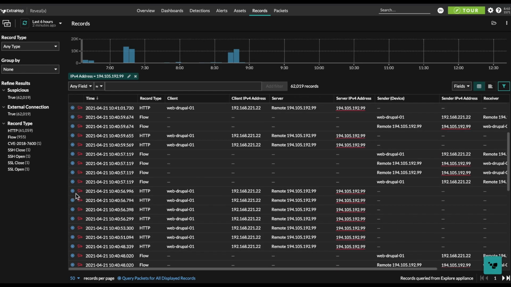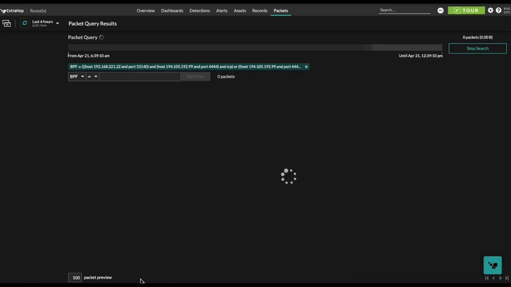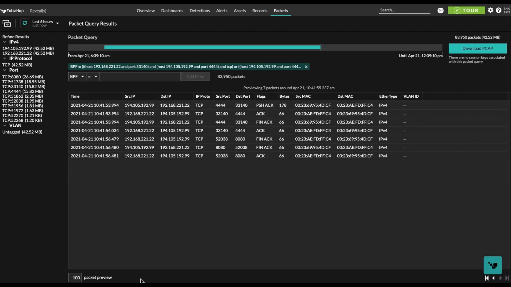You can see each of these records has a great deal of detail with it, and they each have the security camera icon indicating that this is a communication between a host inside our environment with a known suspicious host, an indicator of compromise from Falcon Intelligence. With one more click, I can query the packets for all displayed records and get down to the actual packets that were transmitted to this indicator of compromise.